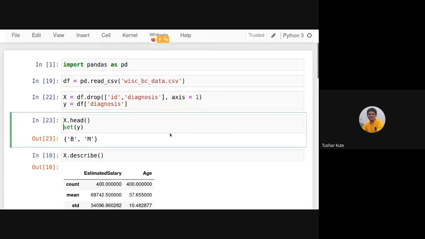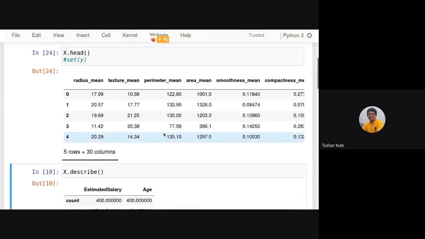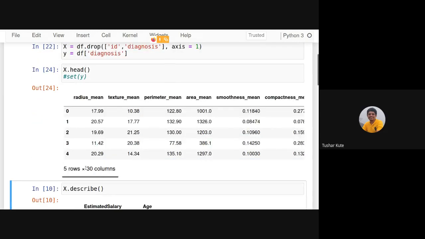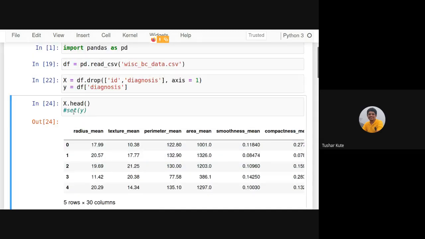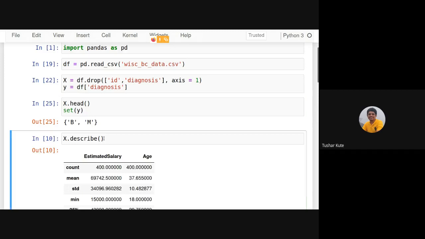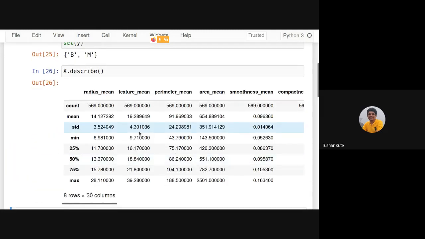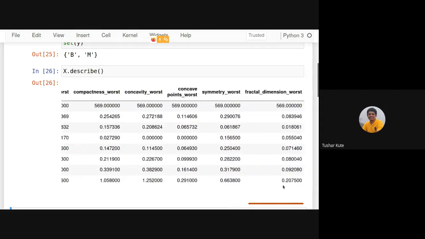So if you check the X here, see 30 features are extracted, 30 columns are there in it, and many rows are there. I'm just showing the first 5, and in case of Y only B and M are there. Okay, and if you describe, all 30 columns are present, everyone is different, its deviation is different, completely different. 30 features are there.